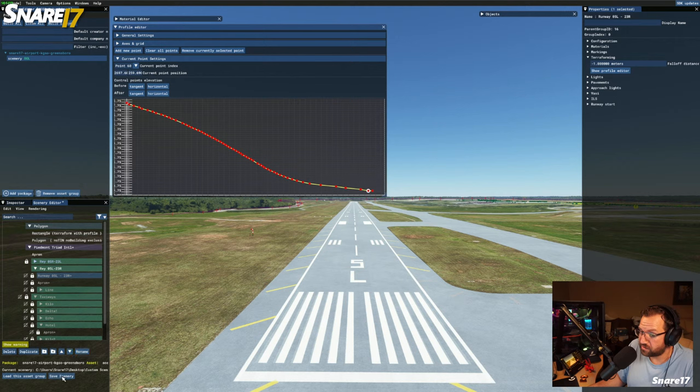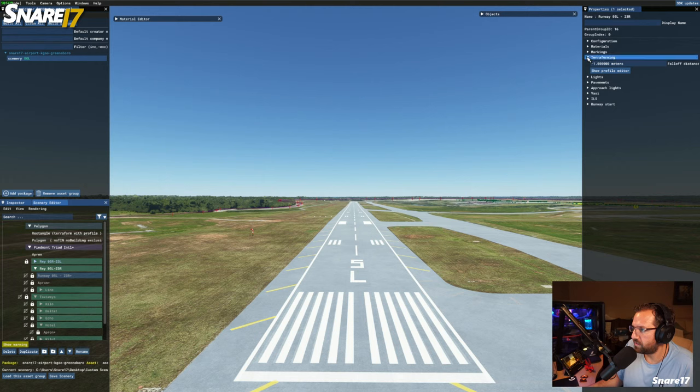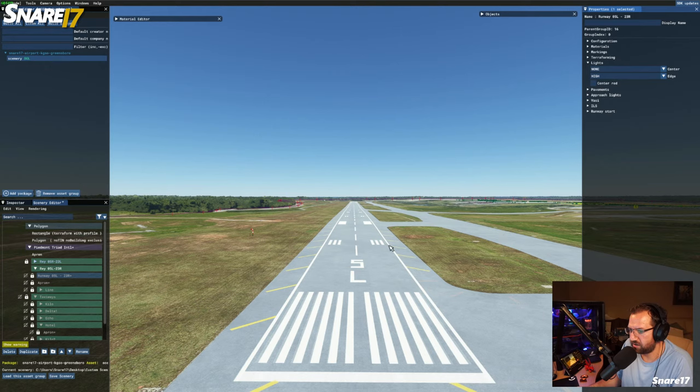In fact, this is a good time to go down to the bottom here and say save scenery, to make sure I don't lose all that work. All right, I'm going to close that. We're done with terraforming for now. Lights. So what we could do is say, I want to put some edge lights on this baby. Let's do some high intensity edge lights, and in a second, it will load them all in. Okay, they're loaded in.